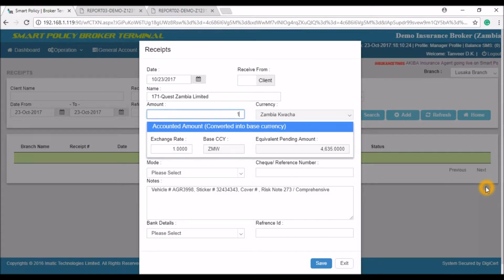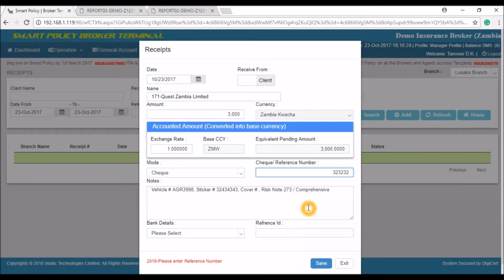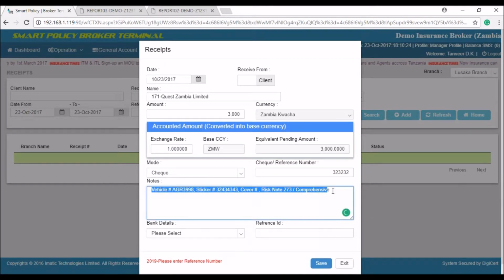So the amount is, for example, he's paying you 3000 kwacha. The mode is probably he's giving you a check. Now when you try to save, because it is a check mode, it will ask you to put the check reference number. Okay, that's it. Once this is done, when you click collect cash on that particular debit note, the narration will be automatically created for you.